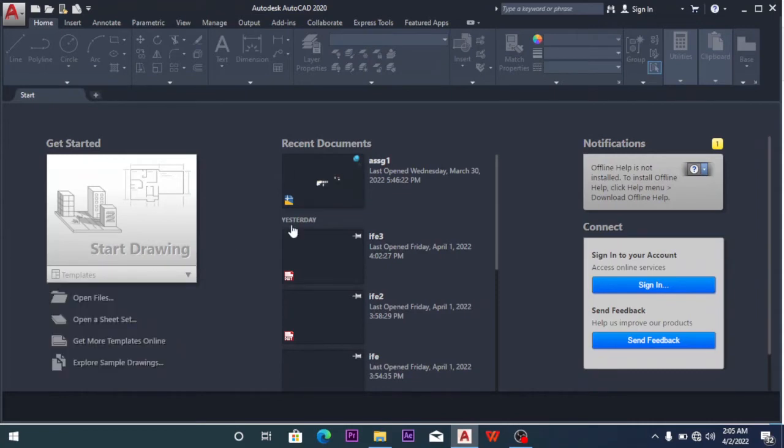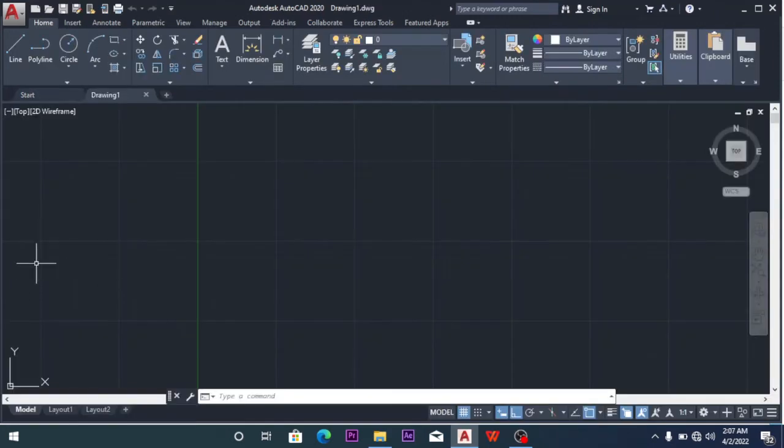And this is for recent documents. If you look at this, it is the recent documents I've worked on and also saved. This is also a notification button. These are the first things you will see when you launch the software. So if you click on Start Drawing, this is what pops out. This is the AutoCAD interface.